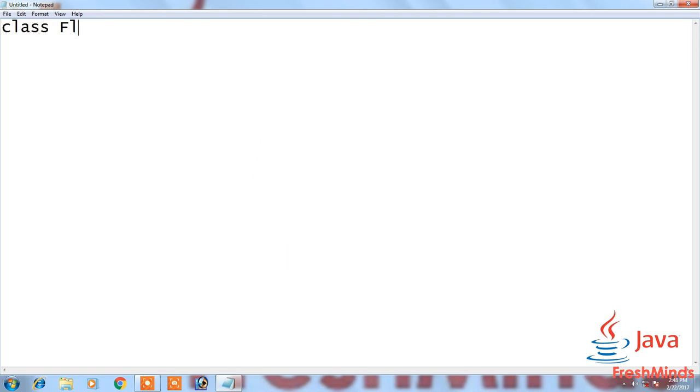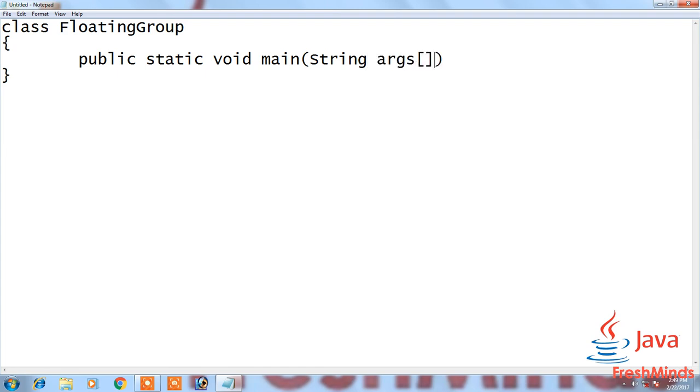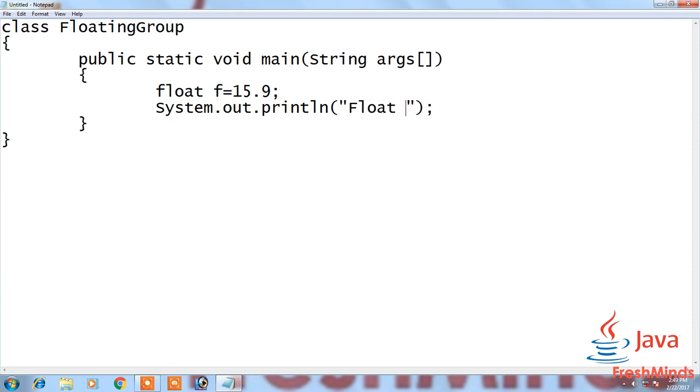Class floating group, public static void main String of ours. In the floating group we have two data types called float and double. Float f equals 0.9, and let's print with System.out.println. In this we print the statement float value and concatenate the float variable f.